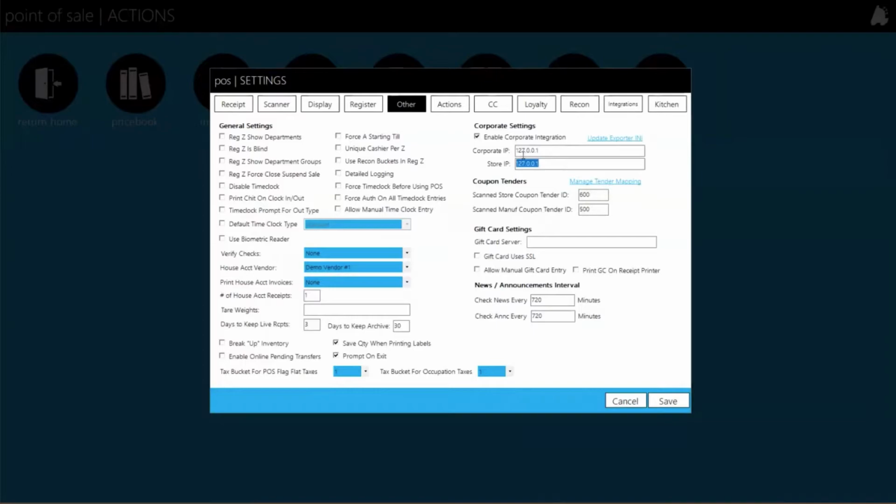Anytime you update these values, either one or both, make sure you choose the Update Exporter INI hyperlink here. That will update Exporter as well, so that it knows that those changes for the IP addresses can be applied.